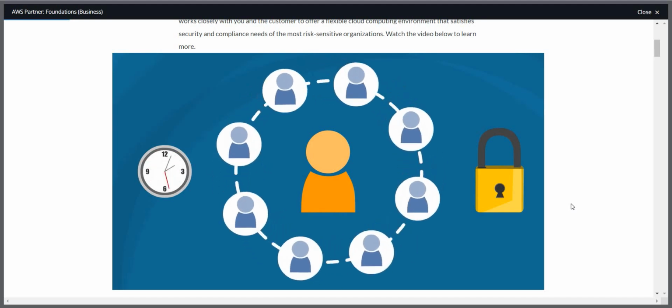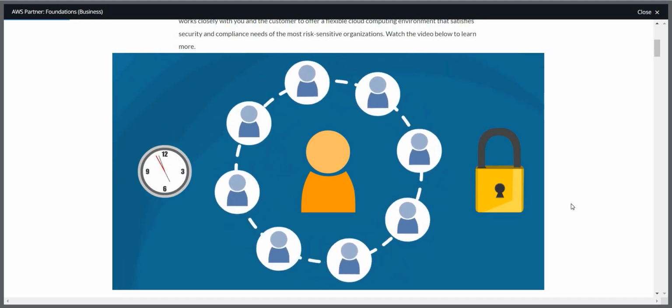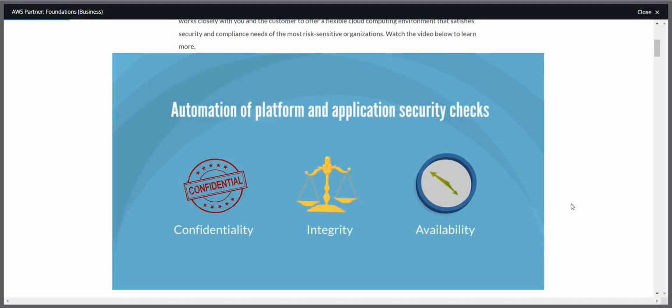This makes it easier for them to work closely with developer and operation teams to create and deploy code faster and more securely. Automation of platform and application security checks whenever new code is deployed makes it easier to enforce security and compliance controls that ensure confidentiality, integrity, and availability at all times.